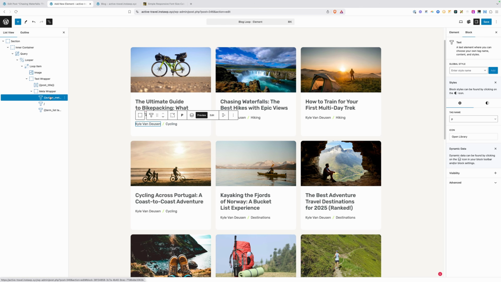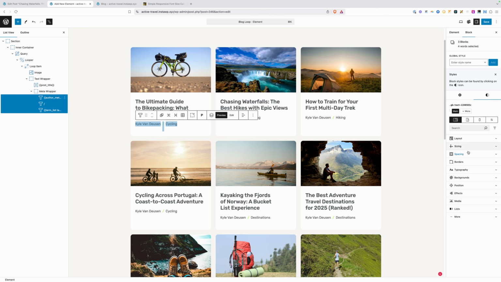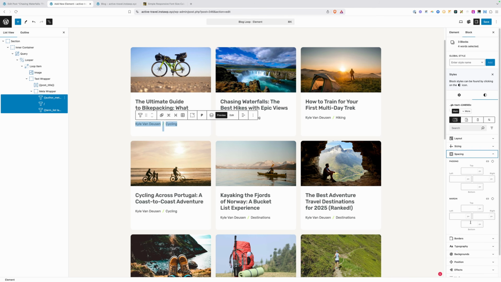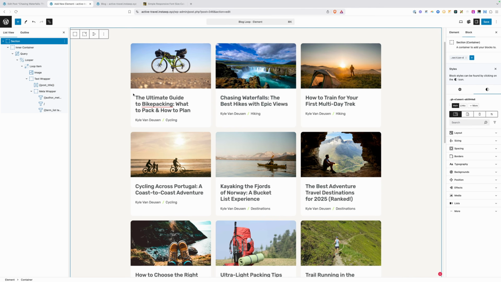So what I'm going to do is click on this first one here, hold shift on my keyboard and click the last one. This will just make sure I'm selecting each one of these text blocks. Then I'll go here under styles, under spacing, and make sure the bottom margin is set to 0, which should bring that up and make that spacing a little bit more consistent around my card.